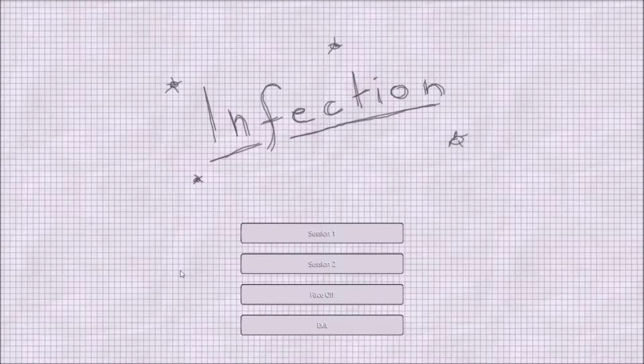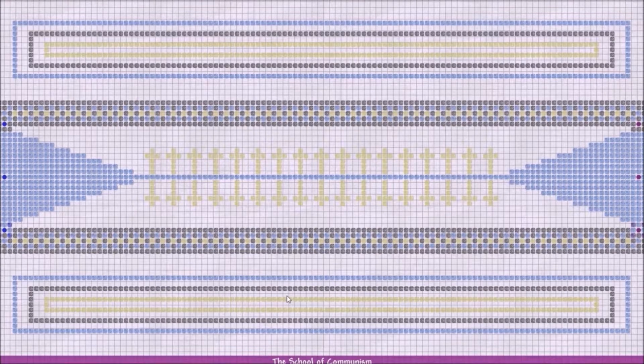So actually I've already run session 2, in which the School of Communism won. So for the face-off, we're going to have the School of Capitalism against the School of Communism. It's a slightly different map. You can see that they're kind of pitted against each other. And here the upgrades that they've chosen can make all the difference in the world.